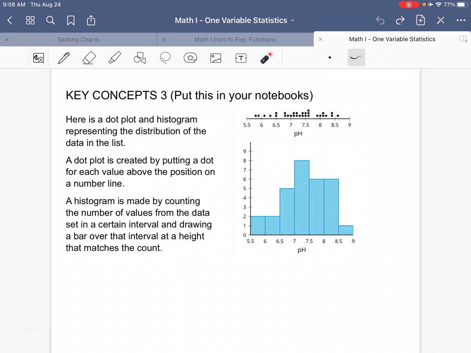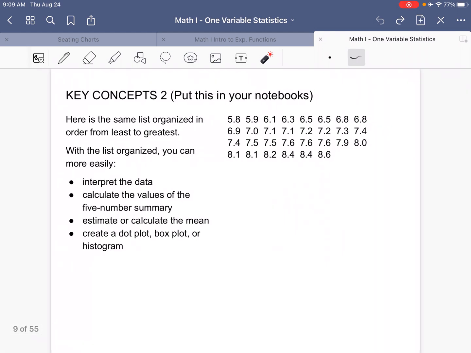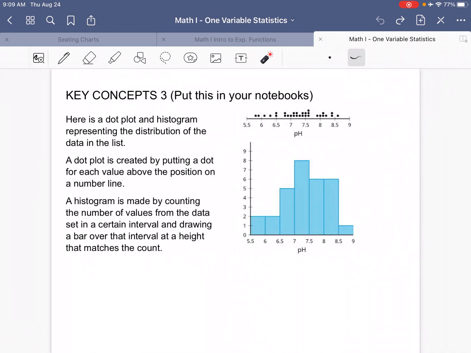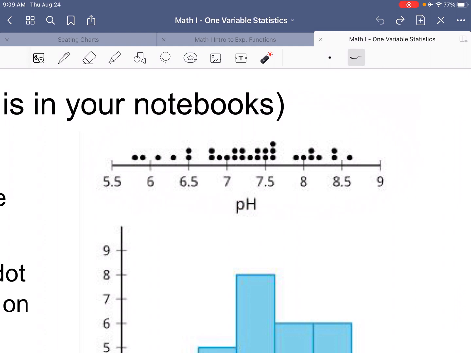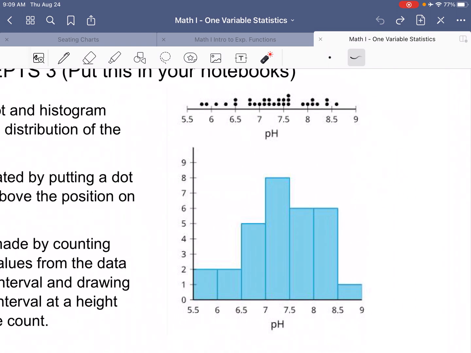So here's a dot plot and a histogram. If you recall, the dot plot just represents each individual data point. So if I had 30 data points, I'm going to have 30 dots here, and each of those dots actually represents a specific number from my list. If you'll recall, a histogram then puts all of the data into buckets, into groups. This first category right here, that first bar, represents all data points that are 5.5 or up to, not including 6. And we see we have 2 of them.